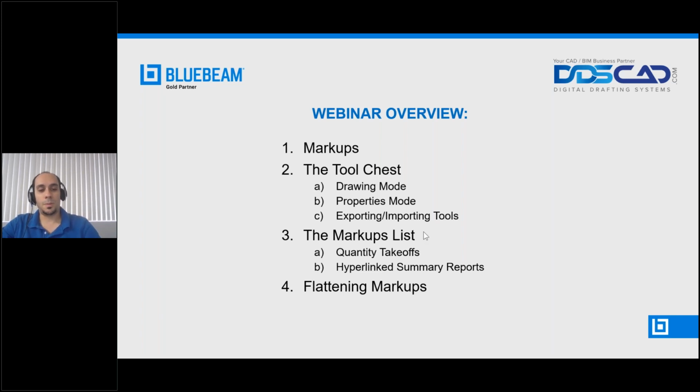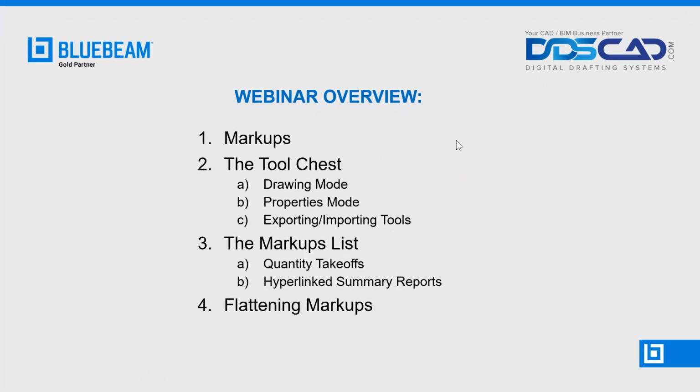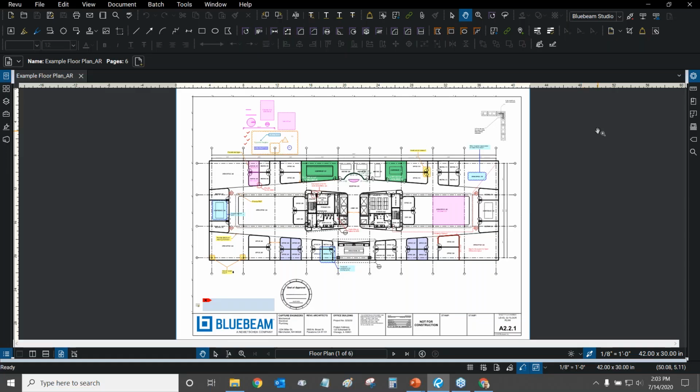We'll also look at the markups list and learn how we can make a quantity take. We'll look at a little bit of cost analysis, and we'll see how we can calculate some quantities and some area calculations, wall area calculations, etc. We'll also look at hyperlink summary reports. And at the end, we'll learn two different ways that we can flatten our markups and what it means to flatten markups. So without further ado, let me turn my camera off and let me show you guys my screen.